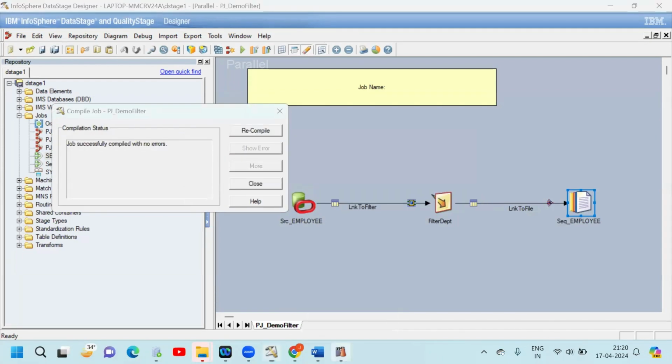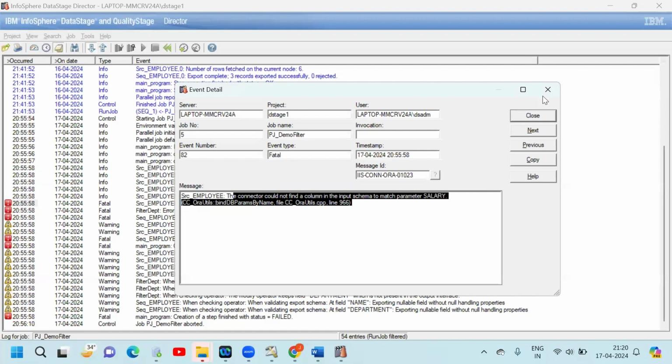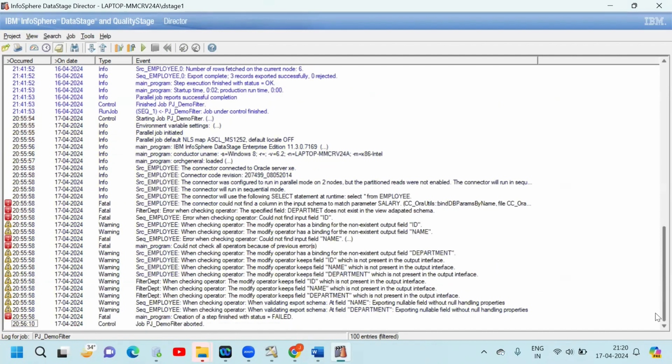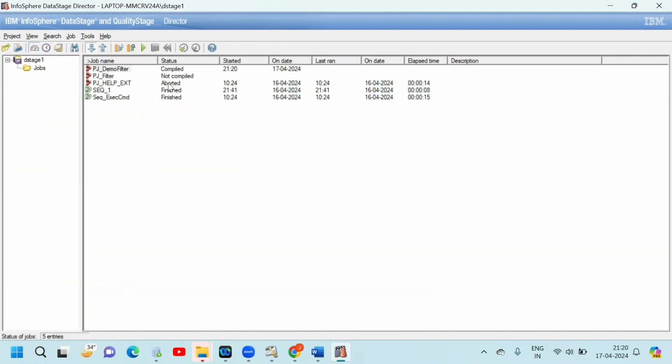And let's run the sequence now and see how the log is going to be. See, now the latest log, always the latest log will be in black color. Okay. So now this job is in compiled state. Let's run the sequence.